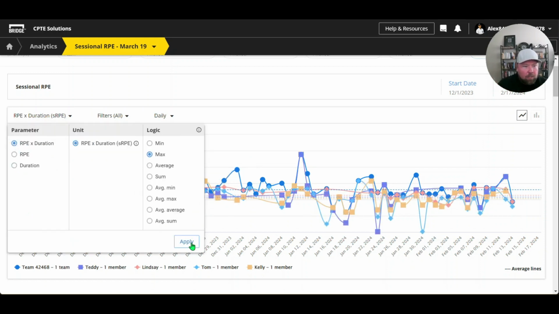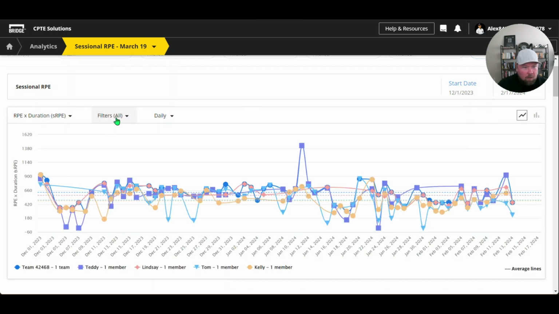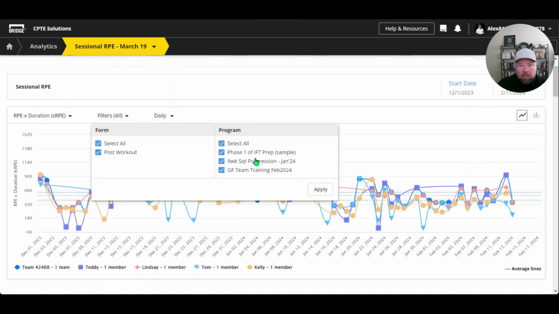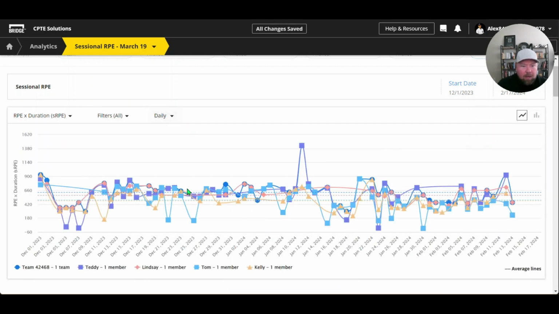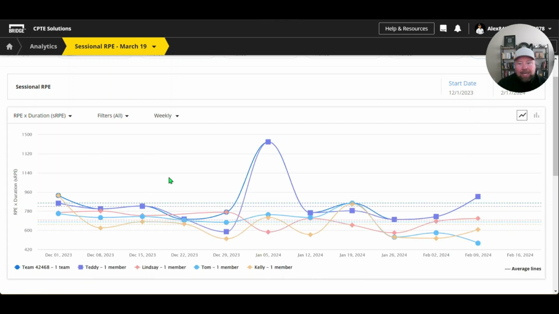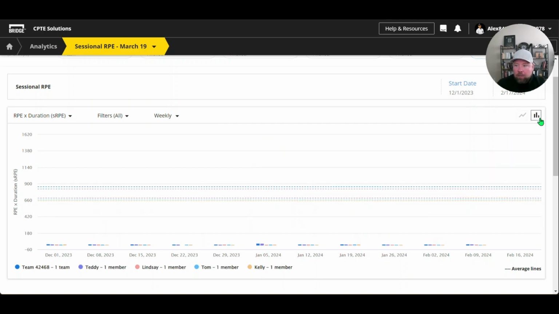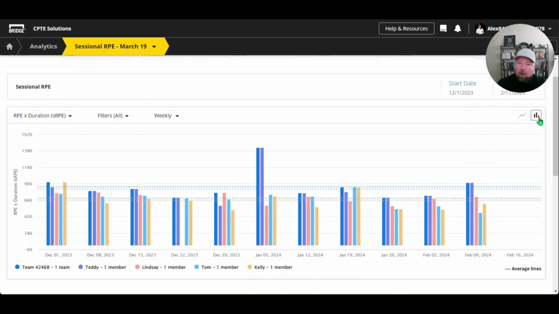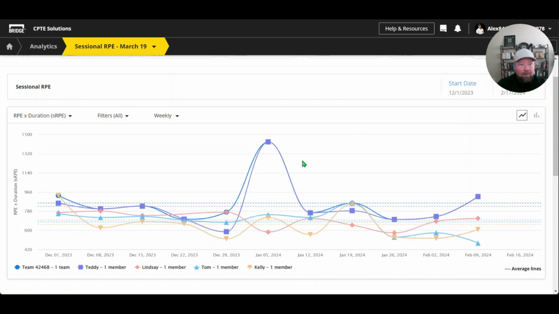I'm going to go back to this one because this is where I spend the most time. And then the filters, you can select which workouts. Maybe you don't want all the workouts for these people. You only want to select a few. I want them all, so I'm going to leave that here. And then this is daily. If we're looking over, what do we have here? 1, 2, 3 months. Daily might be a bit much, so we could do weekly. And that kind of cleans it up a bit so we can see how things are trending out. You can change it to a bar. I don't typically use that for the sessional RPE, but shooter's choice here, whichever you like.